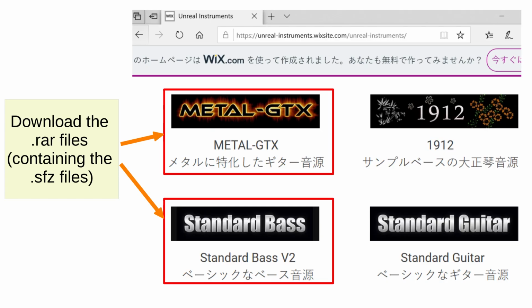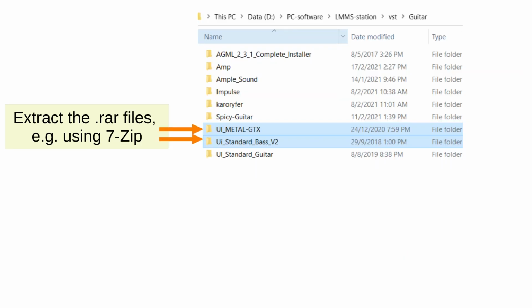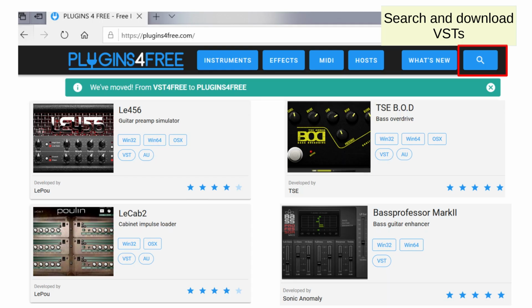Secondly, go to unreal-instruments.wixsite.com to download Metal GTX and Standard Bass. Extract the .rar files anywhere inside the VST directory. Thirdly, go to pluginsforfree.com and download the 4 plugins shown here. Extract or install accordingly into anywhere inside the VST directory.